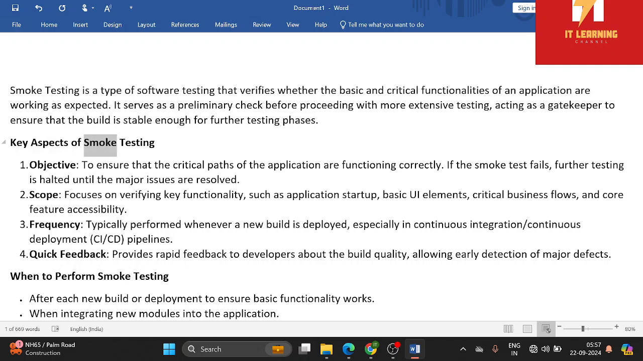Key aspects of smoke testing. Objective: to ensure that the critical paths of the application are functioning correctly. If the smoke test fails, further testing is halted until the major issues are resolved.